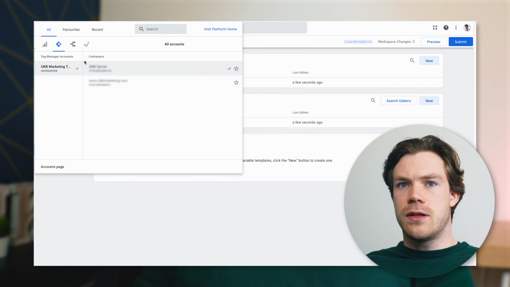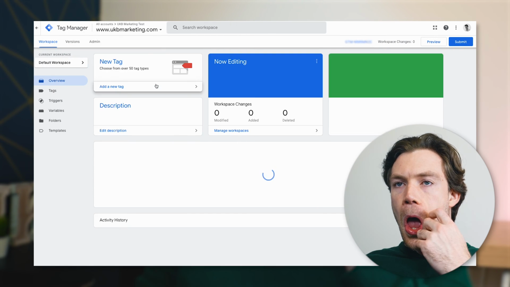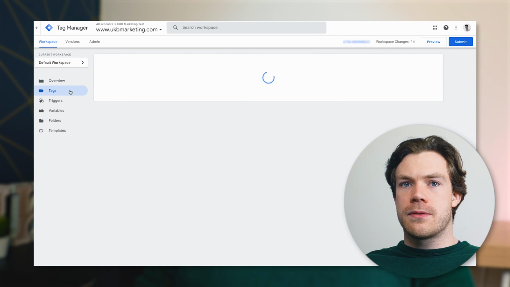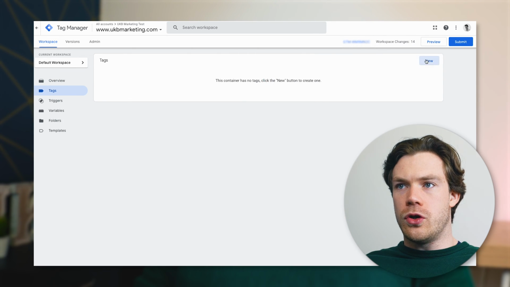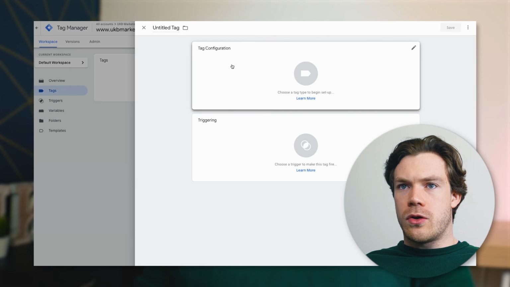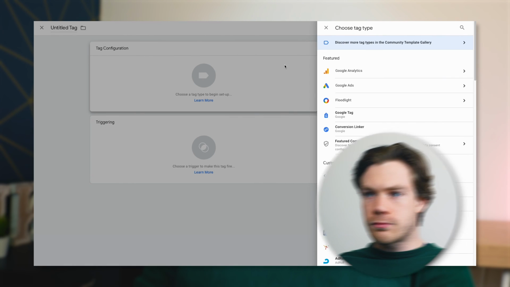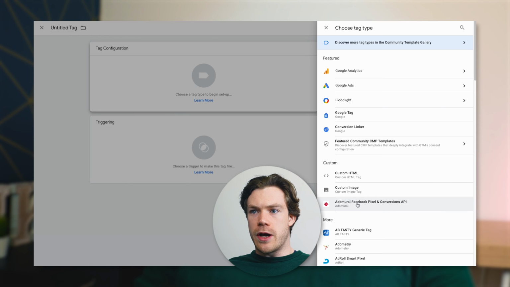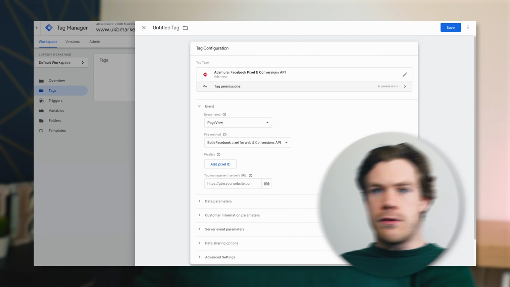Okay, so now we're going to go back to the browser container. We're going to click on tags. We're going to click new. We're going to click on this tag configuration box. And over here, we're going to select Ads More. This is the one that we just added in, okay?